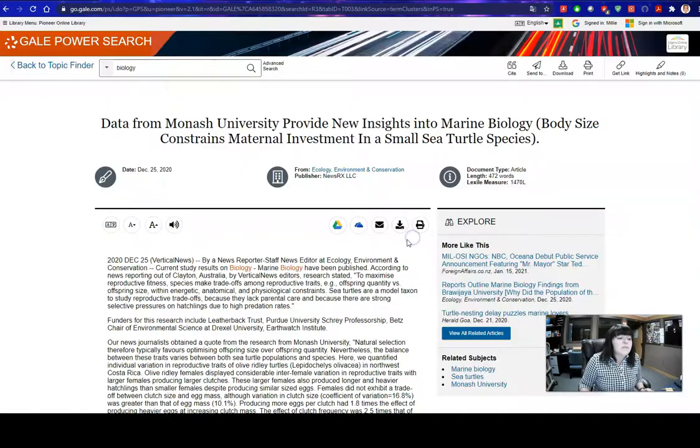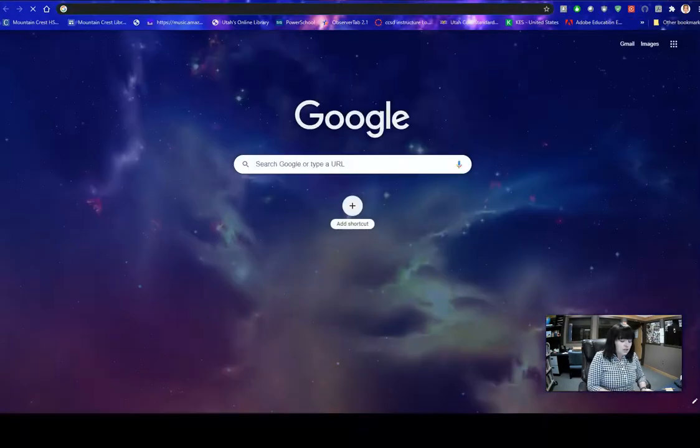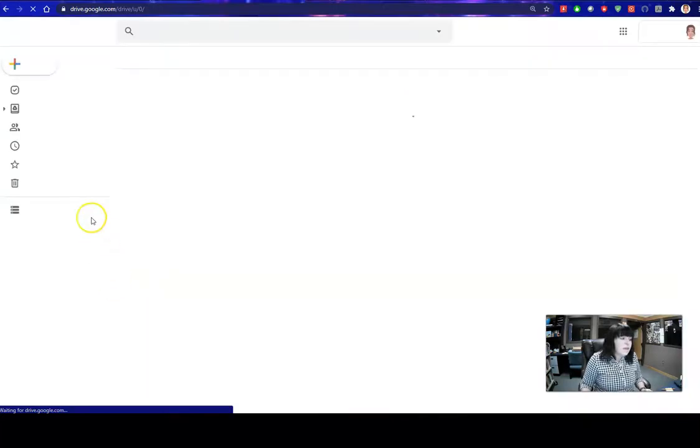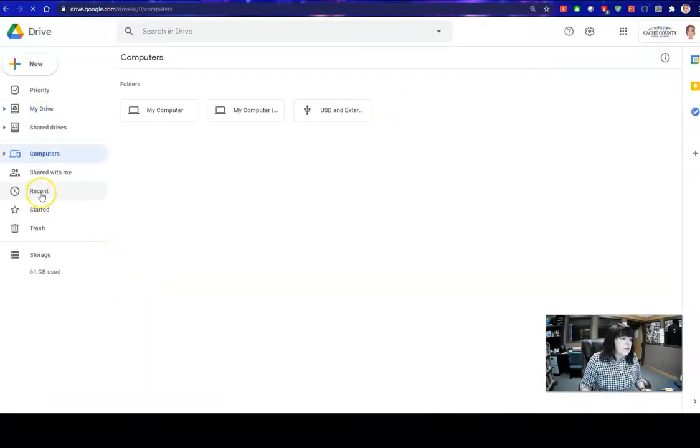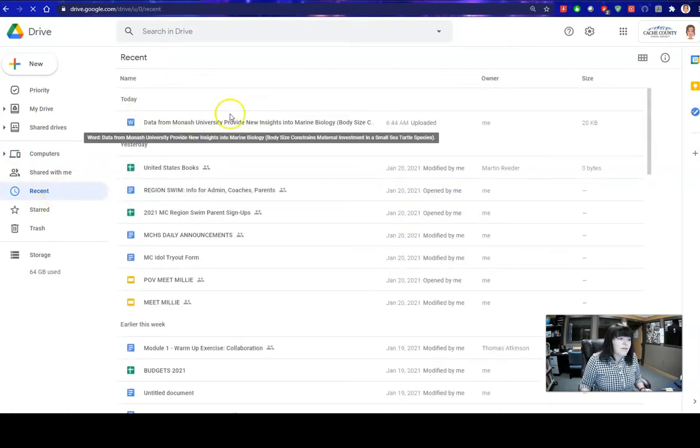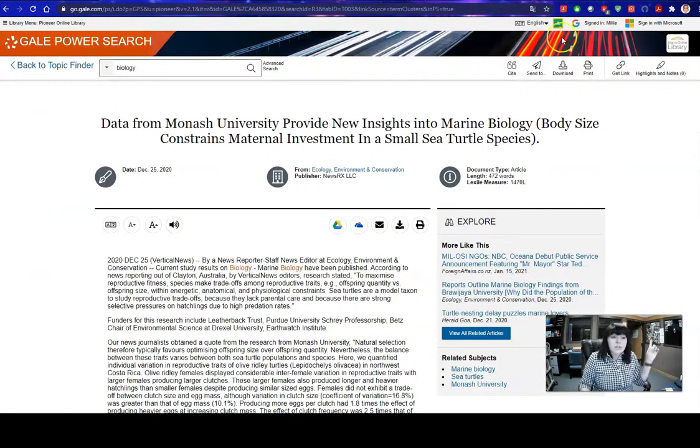First time you do it, it's going to ask you for permission. You're going to say yes and give it permission, and then you're going to go into your drive, and you'll notice that it's right there in your recents. In your drive is where you'll find that article right here, data from Monash University. Okay, so that's tool number 1, send to drive.